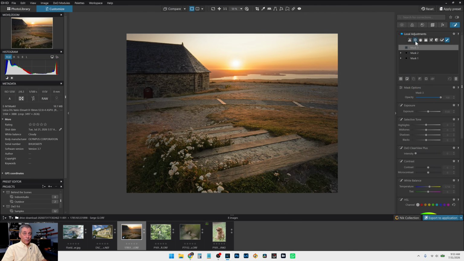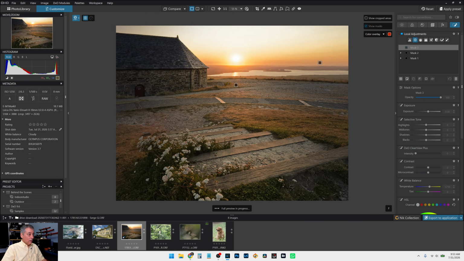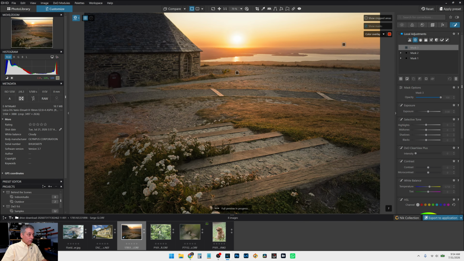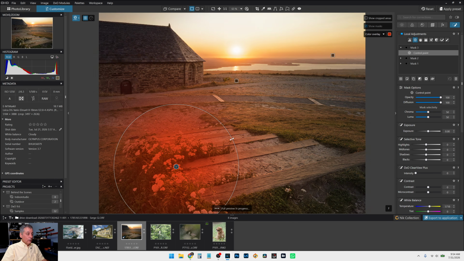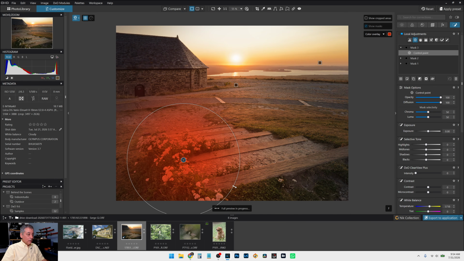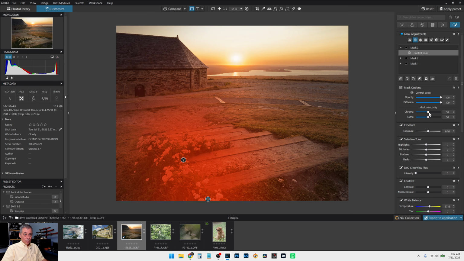I want them to be a little bit brighter. So I'm going to drop a control point right on one of the flowers. And then I'm going to, let me drop another one here. I'm going to tighten up the chroma and luma a little bit, just gradually, until I'm only masking really the whites of the flowers here.